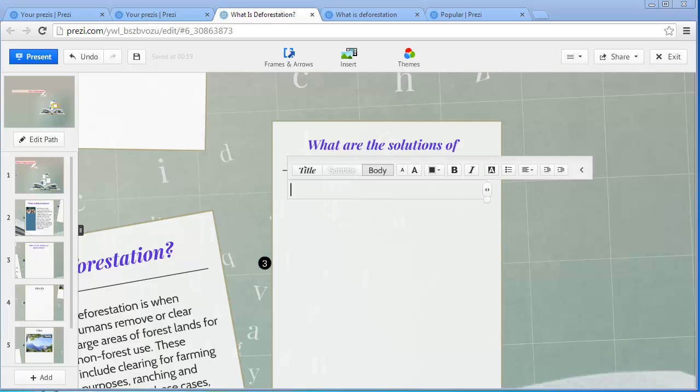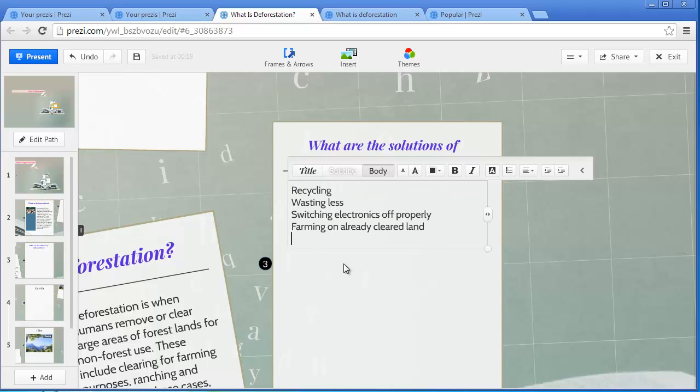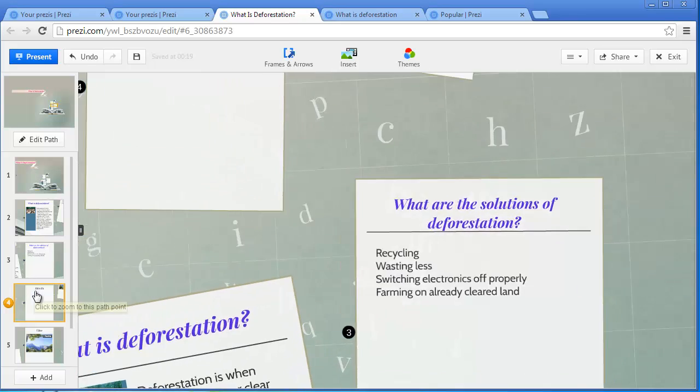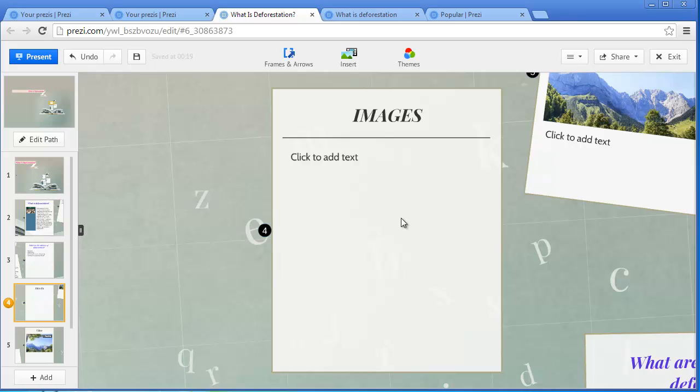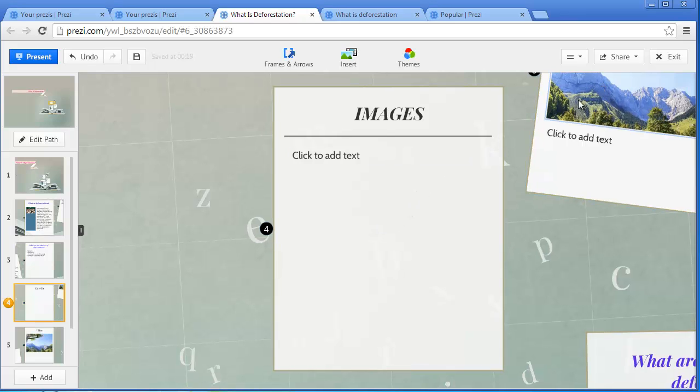Now I can add some text. I've got some text. What are the solutions to deforestation? I've already got my text here. I can just paste it there. So that's one extra thing I've shown you. Now if I go here, I want to add some images. In the previous one, the images were already added for you. Now this time I'm going to put a new clip here.